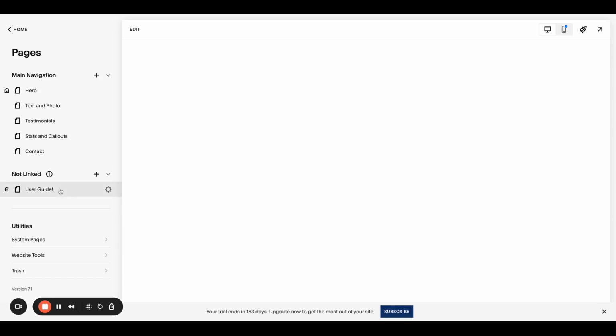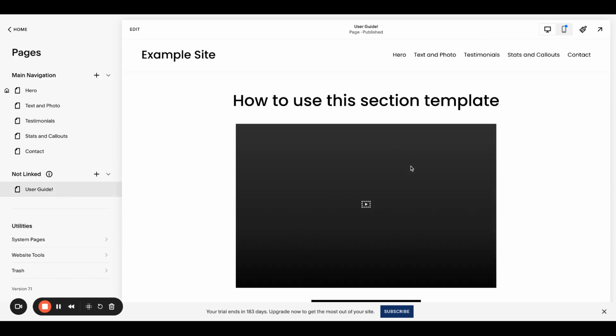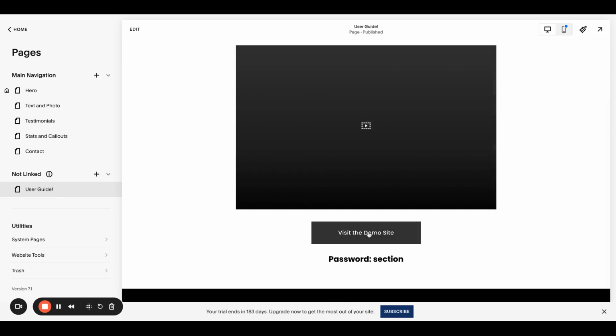You'll also notice under not linked, you have a user guide where you will have a video, and you will also have an option to revisit the demo site. Password's always going to be here. In that demo site we'll have those fully designed pages that you probably saw when you purchased the template. So we went through and designed each section just to give you a little bit more inspiration. So you always have access to that as well.